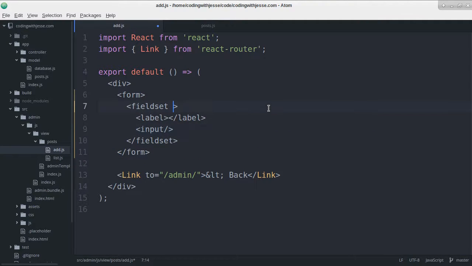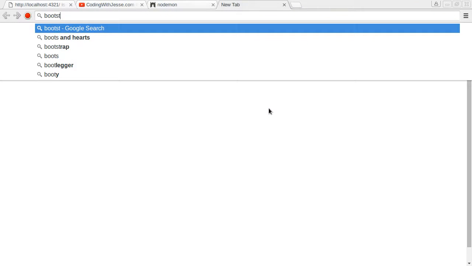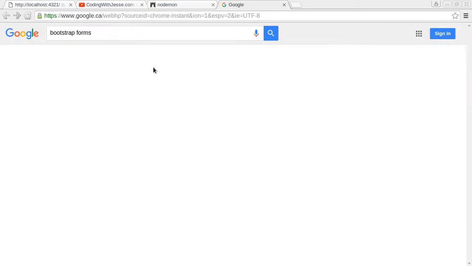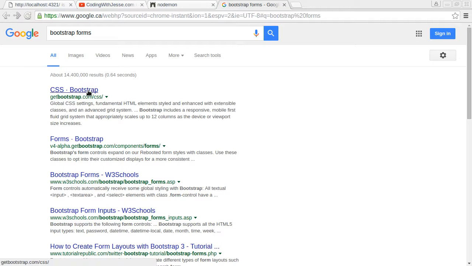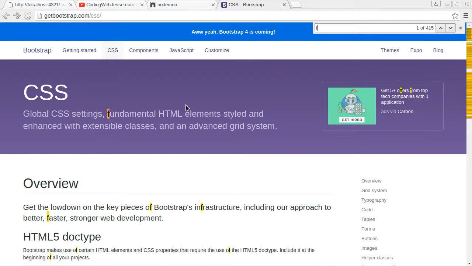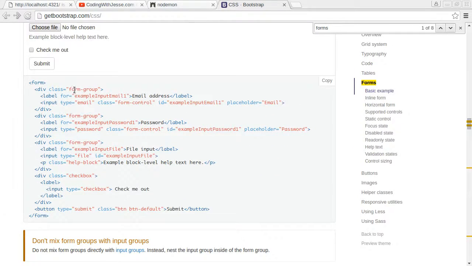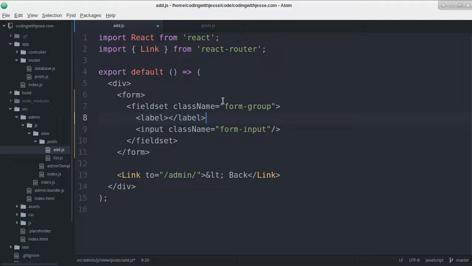Actually, so let's add the classes I need. So class name for the field set will be form-group. Class name for the input will be form-input, I think. Let's reference the Bootstrap forms documentation, and that'll tell me what the class names are. So yeah, form-group, I had that kind of right. Form-control, not form-input. So good thing I looked that up.